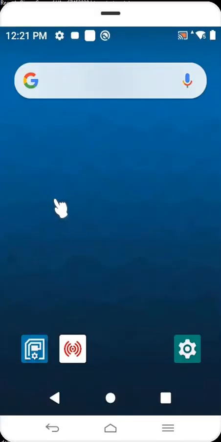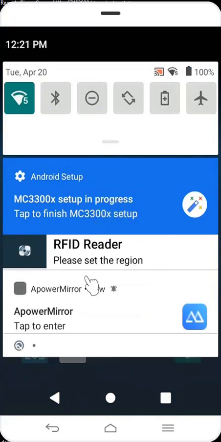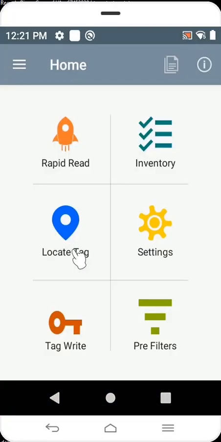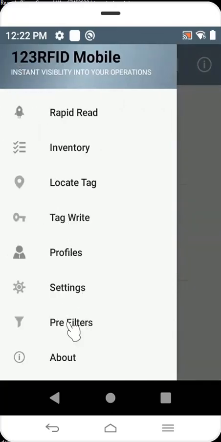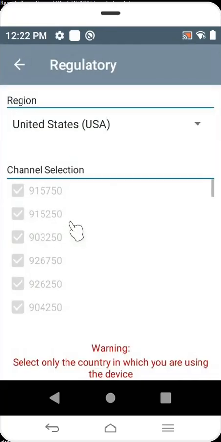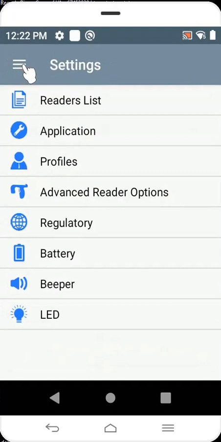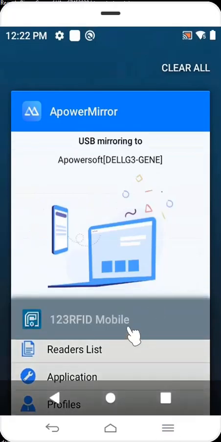Okay, I'm not really sure what happened there, but I ended up rebooting my mirroring software, and we'll just do this once again. Drag from the top, and there's a couple things here. Now this is interesting, this RFID reader set region, we did. I guess maybe we should have done that as a notification response as opposed to just opening up the app, but we actually have this set now. If you go to settings and regulatory, you will see it's US. So we don't need to do anything else there. I will get rid of that.